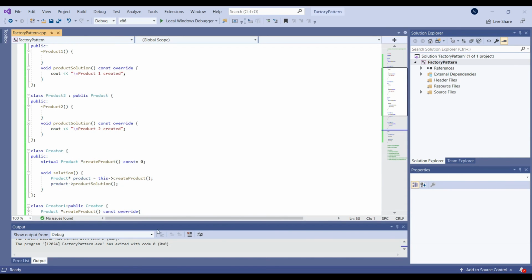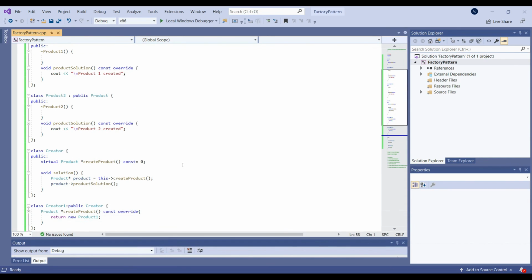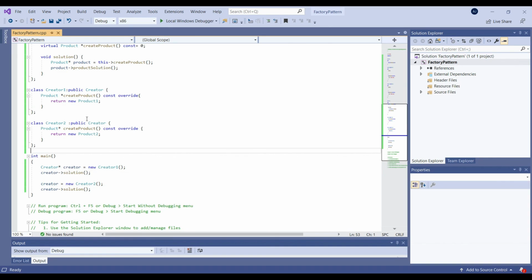If we want, we can add creator 3, creator 4, and so on. It's a very nice way of doing it, and you can add many products and creators if needed. You can even add a creator for existing products also. There's no harm in it. So that's it about the factory pattern.